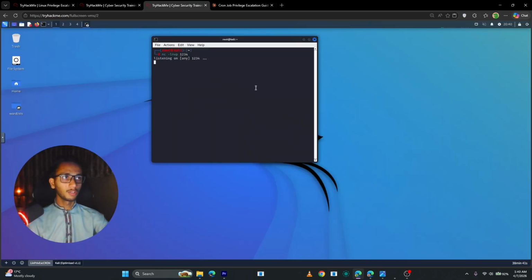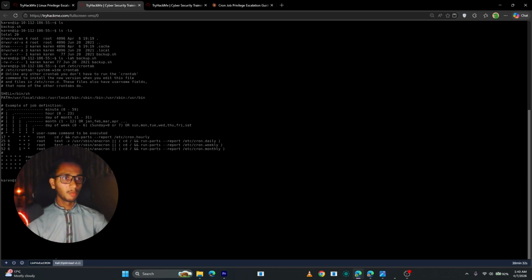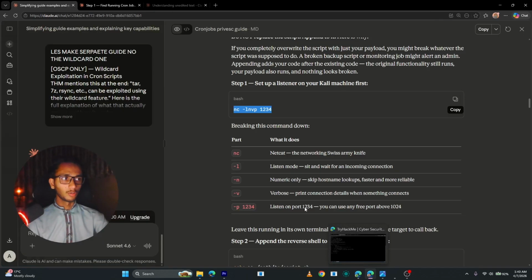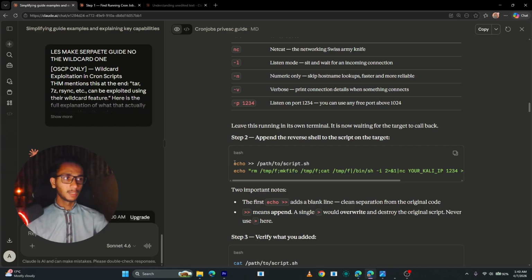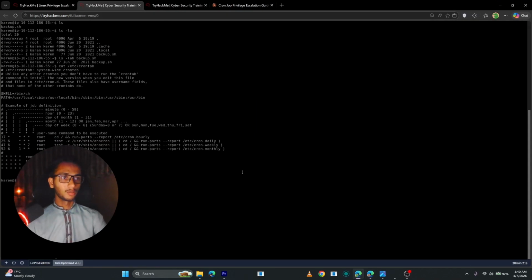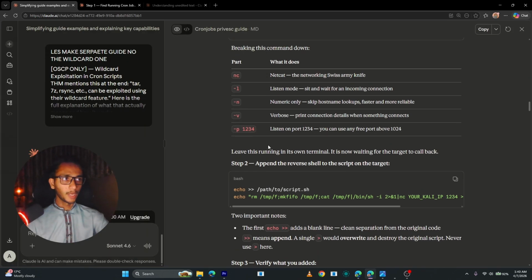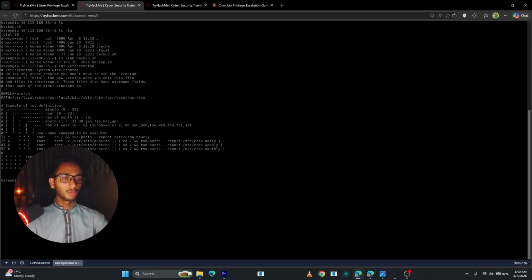Okay, we have started listening on this port, and now we'll be putting our payload in this script. As mentioned here, first of all we'll type echo like this. The double greater-than sign is what we call appending. It means whatever we want to add will be added after the existing content. So I'm just gonna type the echo, and the path to the script is /home/karen/backup.sh. This will just add an empty line. Okay, perfect, we have added that.